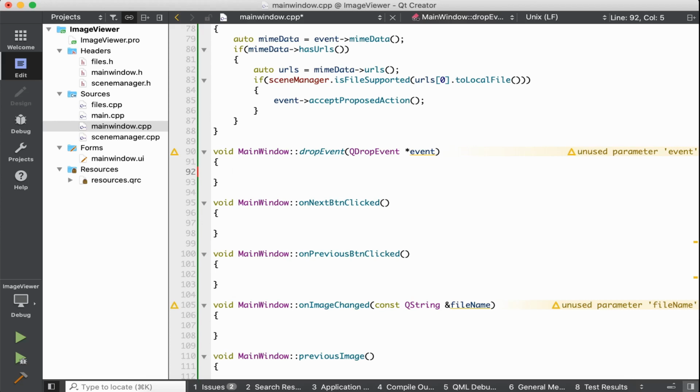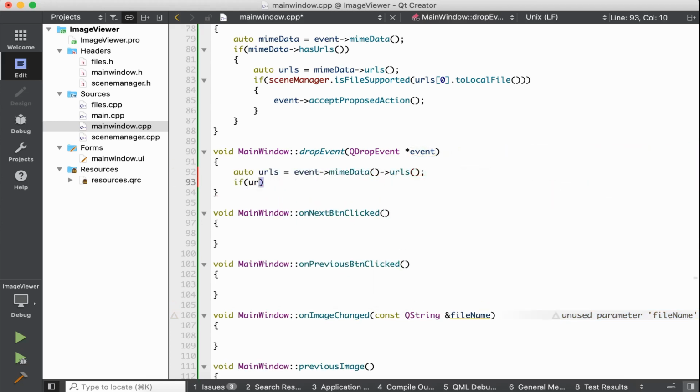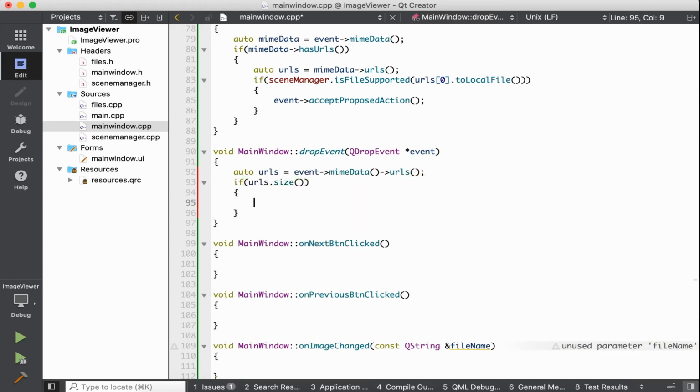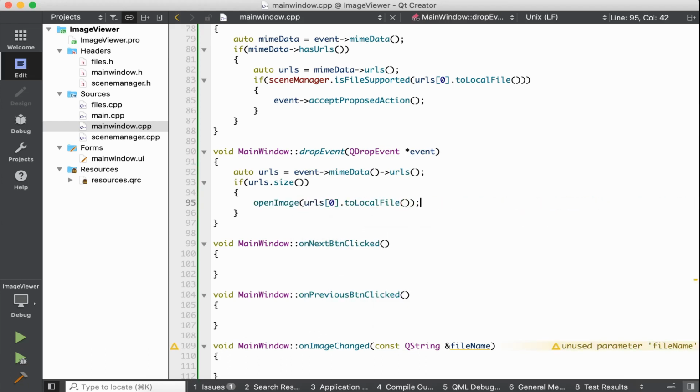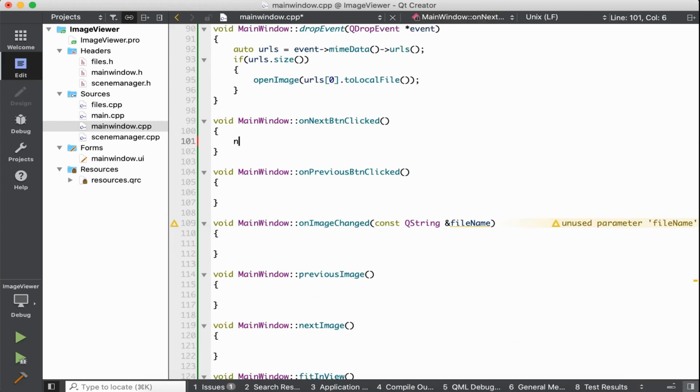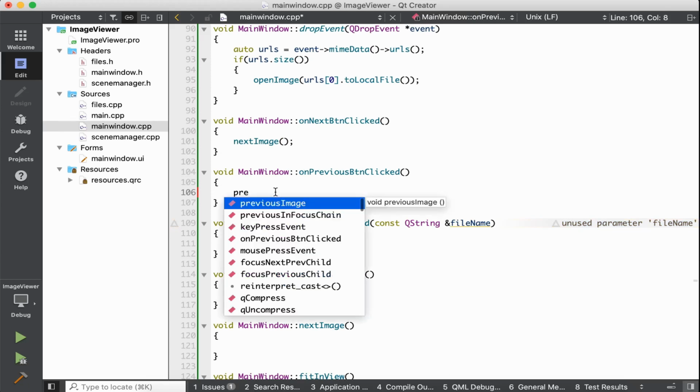For that, we need the drop event. We take the URLs. Let's check the size too, even though this is not really mandatory because we know we only accept if it has URLs, and basically this only executes if the event has URLs, so it's not really mandatory, but we can just check it. We take the first one and we call toLocalFile for it to get the file path from the URL. Here we just call next image. On next button click, here we call previous image.